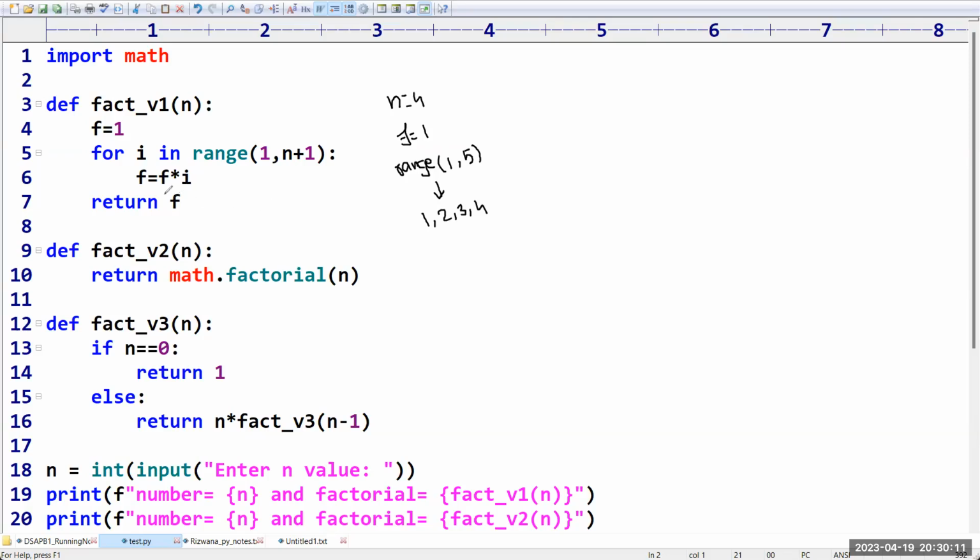Then what will happen? Every number you have to multiply with factorial. By default it is 1. So 1 into 1 will become 1. 1 into 2 will become 2. 2 into 3 will become 6. 6 into 4 will become 24. So finally your output will become 24. This is how it is going to calculate. Last one I did not understand.